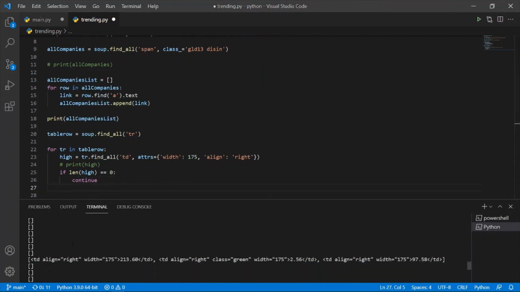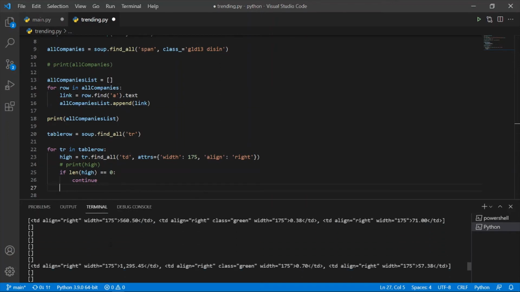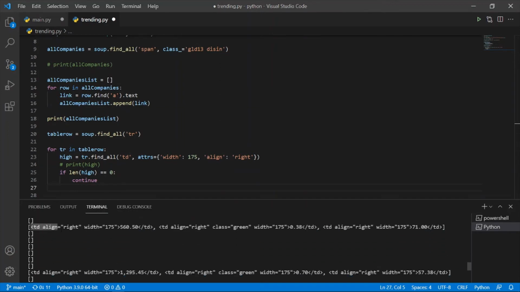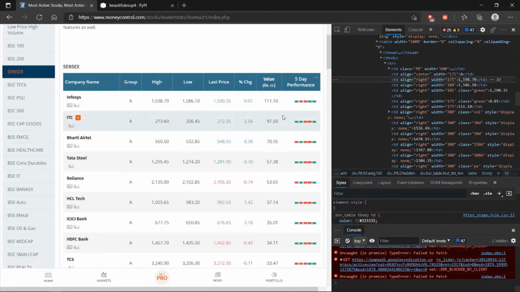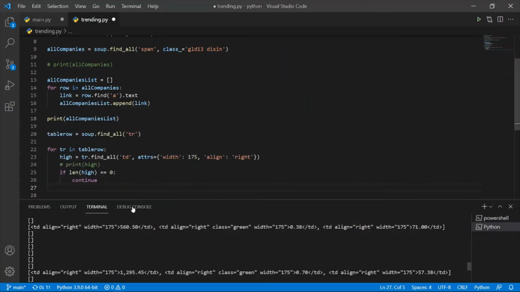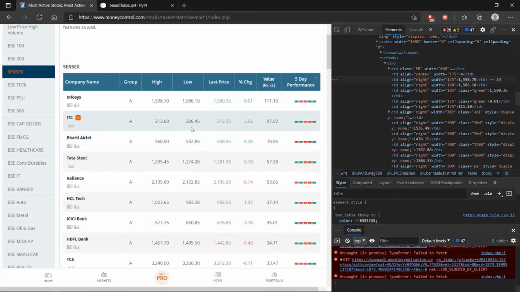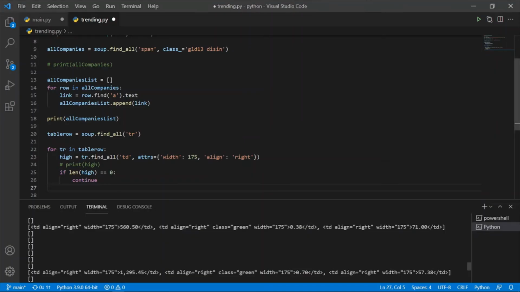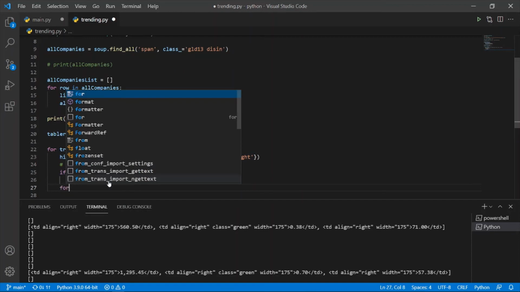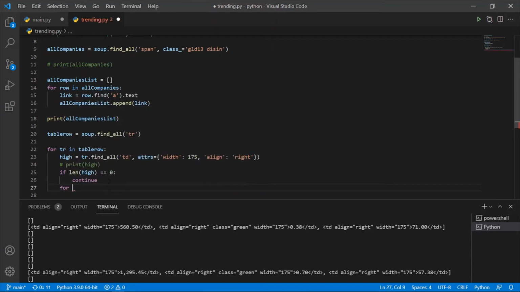Now here, for example, you can see that if we take one list there are different elements here: one, two, three. Totally there are three elements. One is high, one is low, and another one is the 71 point. What we want is the first one, which is high, 60.50. Okay, what we will do is loop in each high row.